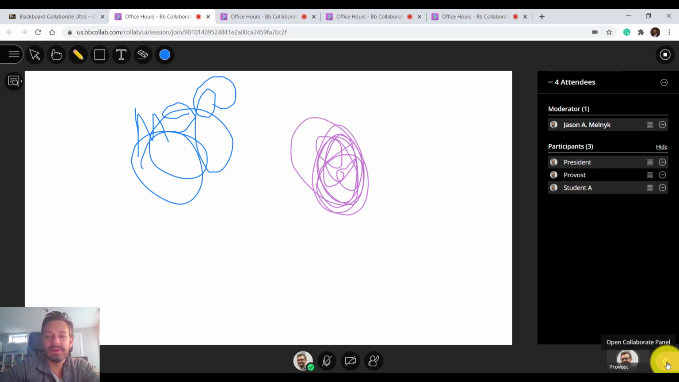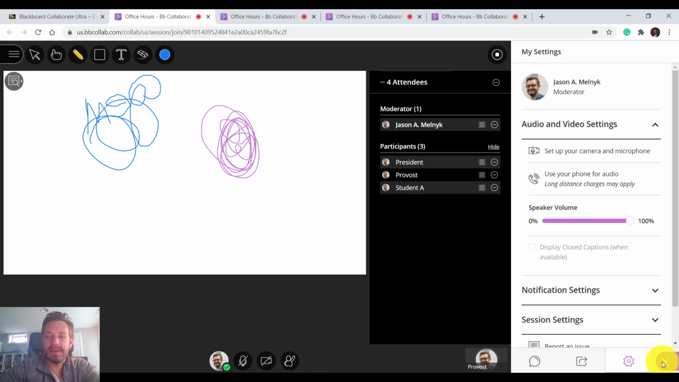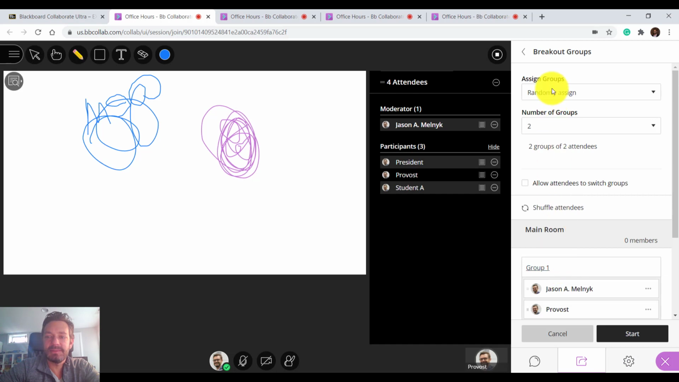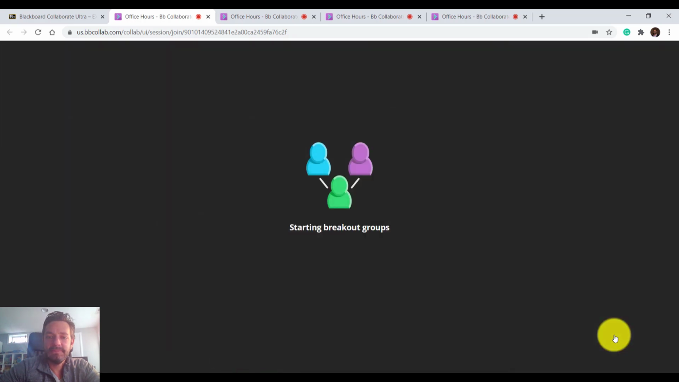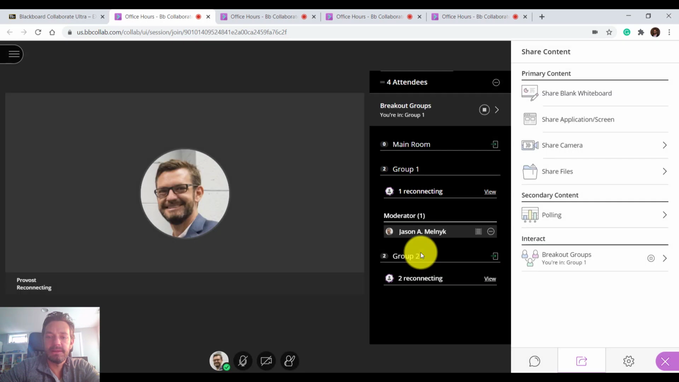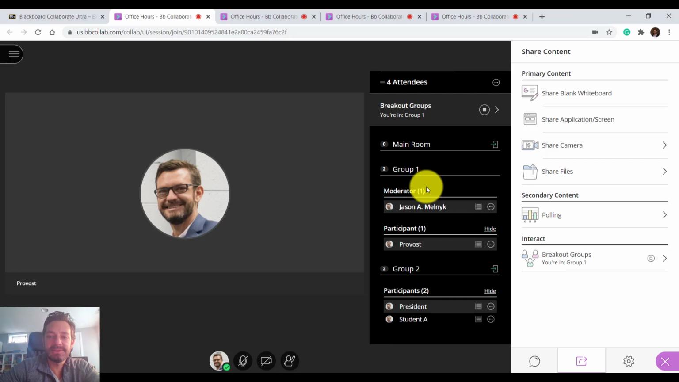So now I'm going to open up the panel and go to share and choose breakout groups and randomly assign, and since there's 4 of us, let's create 2 groups of 2 attendees. Sure, why not? Let them switch groups and let's hit start, and breakout groups are starting. It's going to take a moment to get everyone in the different rooms, but you can see in group 1 is myself and the provost, group 2 is the president and student A.